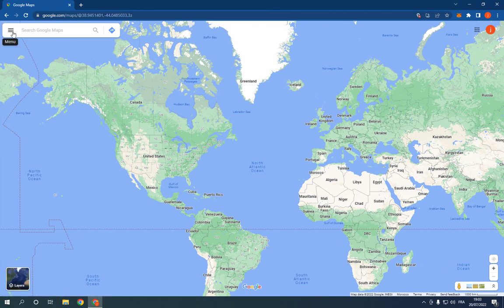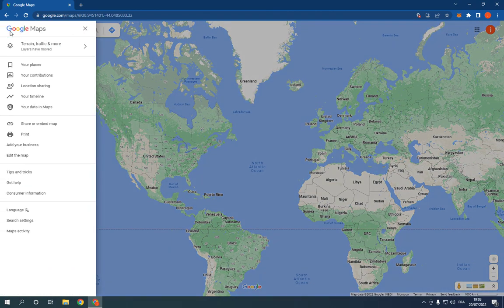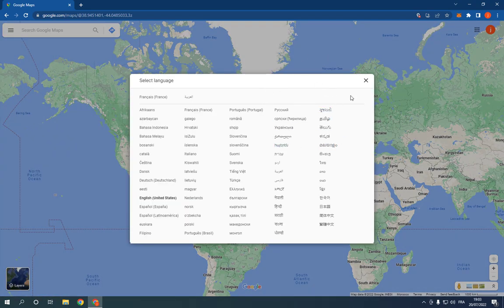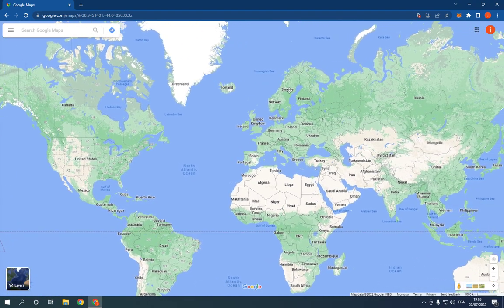Also, let's go back again here, click on menu, and right here in this menu you will be able to manage a lot of settings. You can also change the language from here if you want. And yeah, very easy and fast to use.